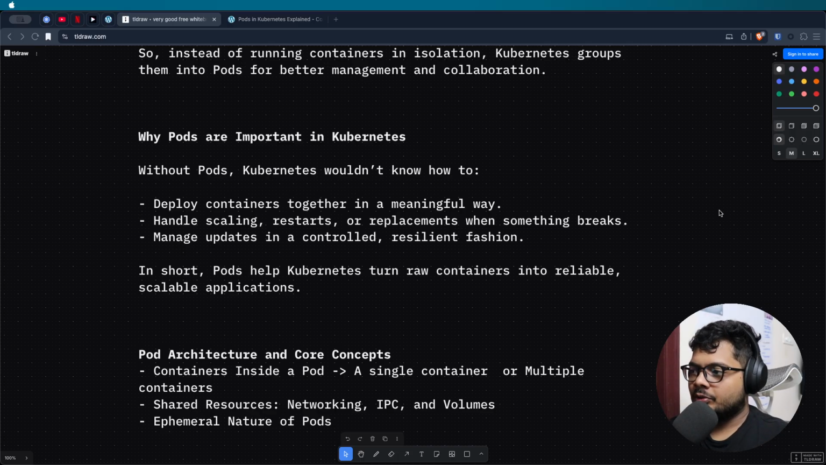When we talk about how we can do updates in Kubernetes, I will show you there are two approaches. So in short, pods help Kubernetes turn raw containers into a reliable, scalable application. When we run a container on its own, there is no way to control it in a meaningful way. To control it in a desired way, we bind it in a pod.